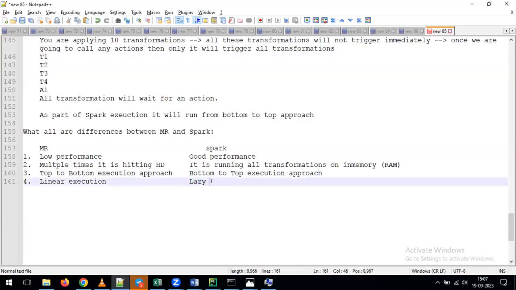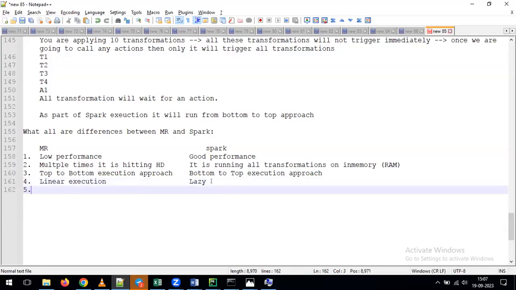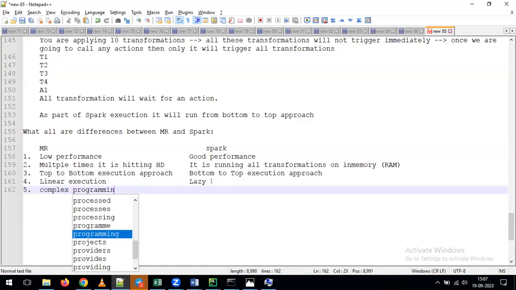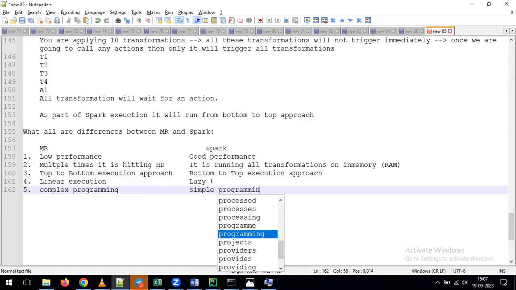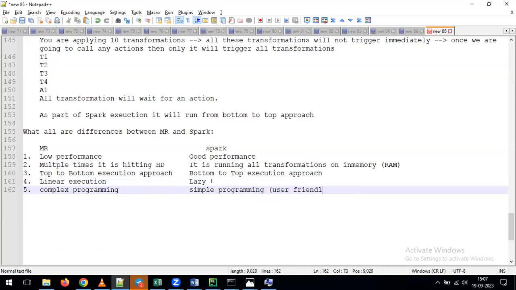And one more important thing: someone says that in MR, we need to write very complex programming. But coming to Spark, we can write very simple programming. That's the reason we can say this is user friendly. Someone is giving the answer user friendly, but how is it user friendly? To achieve the same example above, in MR we need to write around 150 to 200 lines of code, but in Spark, within 3 to 4 lines of code only, we can perform the word count operation. That is the kind of simple programming we can write on top of Spark.